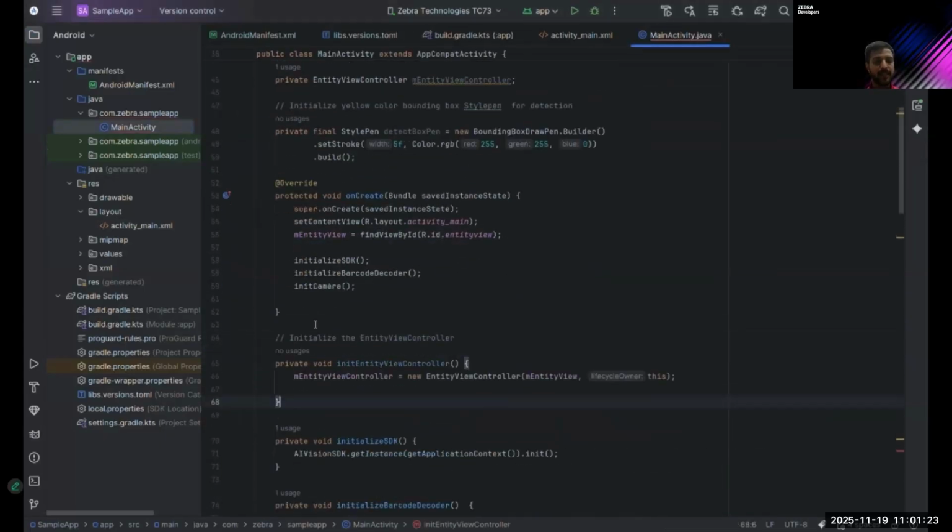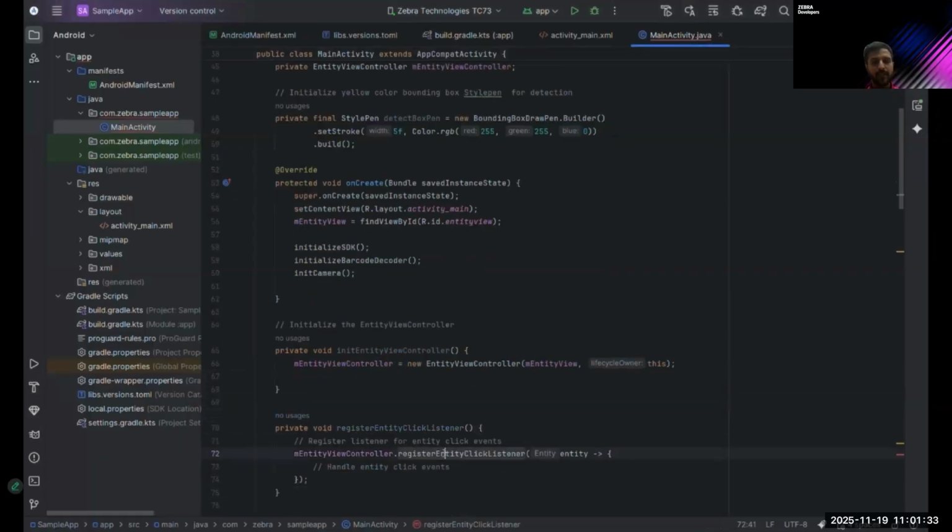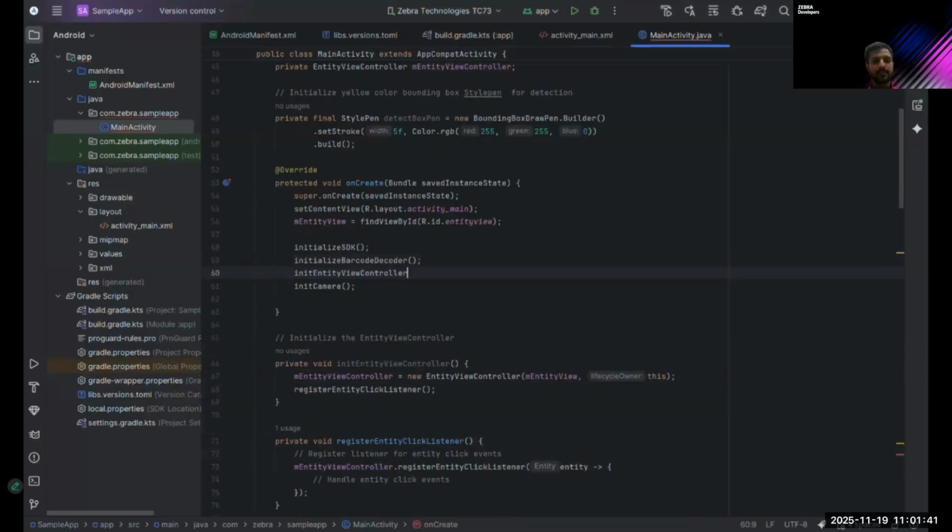The rest of the steps remain the same: initializing the SDK, then the barcode decoder, and initializing the camera. Coming to initializing the entity view controller, this is where we are passing the instance of the entity view and the lifecycle owner as this activity. Followed by that, we are registering the entity click listener to the entity view controller.